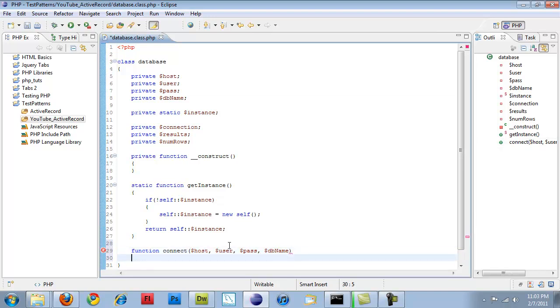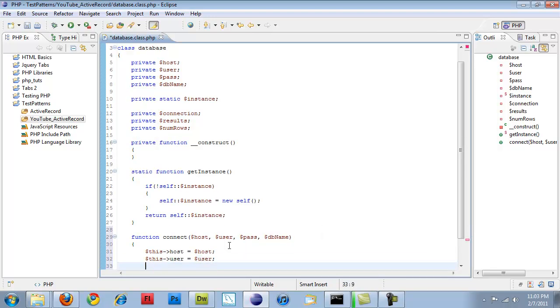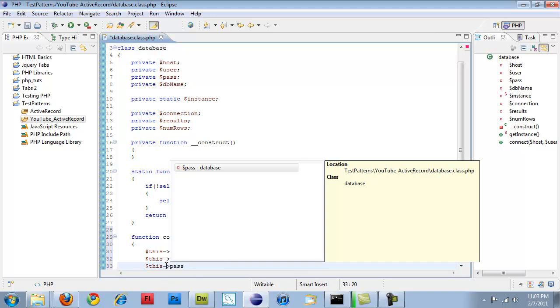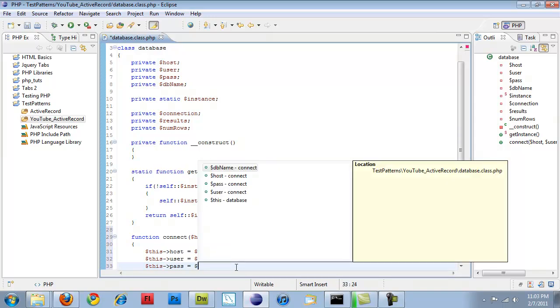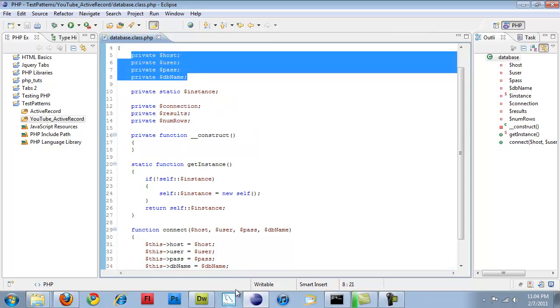And inside this method, we're going to set this dot host equal to host, this dot user equal to user, this dot pass. And I say dot for this. I'm used to .NET terminology where they use a dot for accessing attributes and methods and stuff, but it works the same. And then we'll just set that to password, and this dot db name equal to db name. And what this is doing is it's setting these variables up here inside the class to whatever we're passing in here.